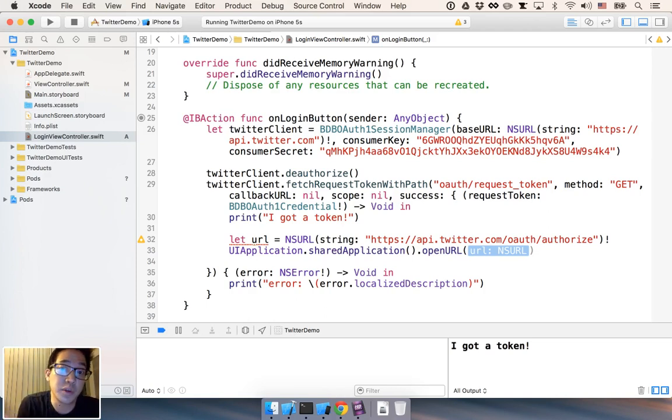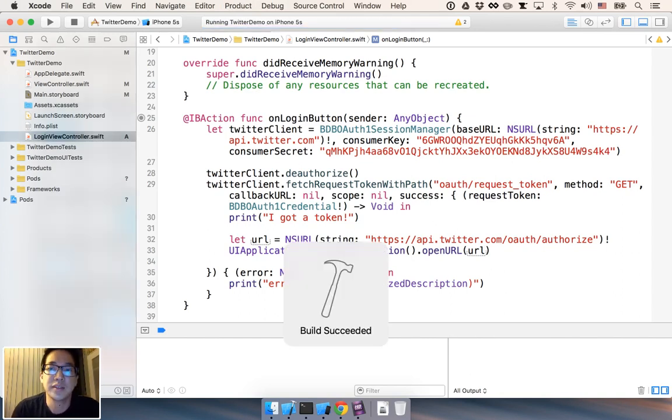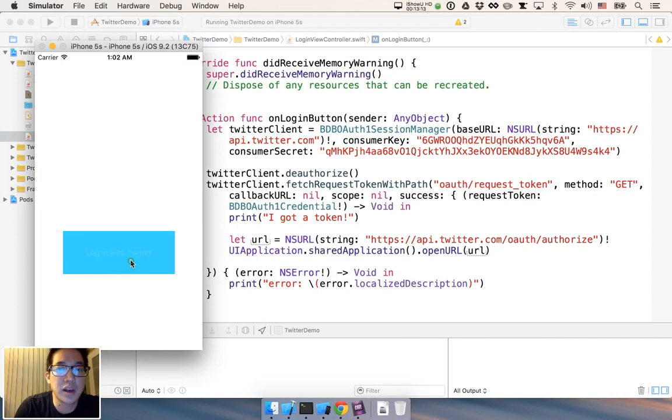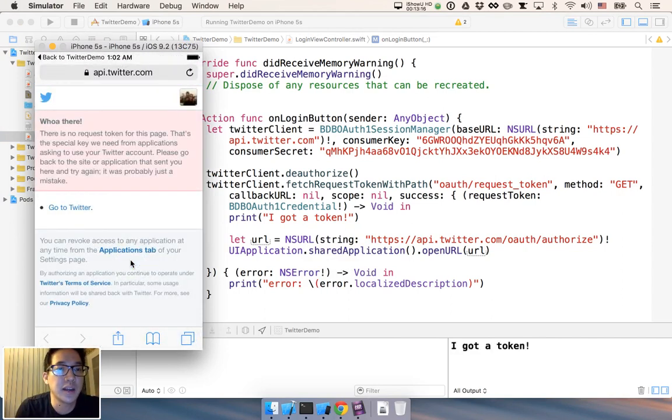You can also use this open URL to open up maps, open up the contacts app. So it's just to switch out of your application into something else. If it's HTTP, then it's going to open in Mobile Safari. So I'm going to type in URL here, and if I did this right, that should open up Mobile Safari. So I'm going to tap login with Twitter, and I see that it switches here, but it says, hey, wait a second, I don't know who you are, so it presents this error message.